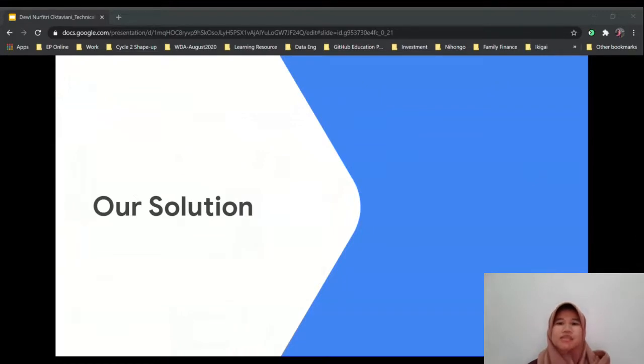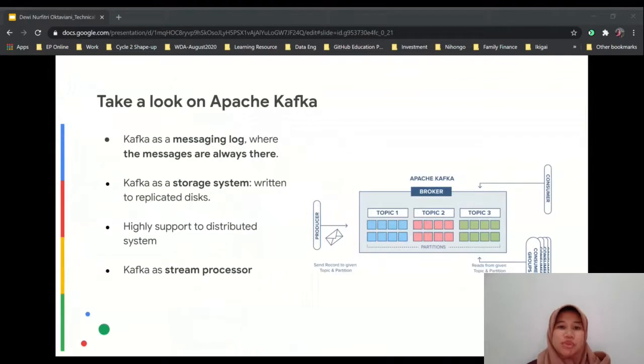In this part, we will explain the solution to our problem. We take a look at Apache Kafka. Apache Kafka is a distributed event streaming platform that's capable of handling trillions of events a day. This platform can be a messaging log, where we can persist all messages on disk. The Kafka Streams API is also powerful, allowing you to aggregate and perform joins of data within a stream.